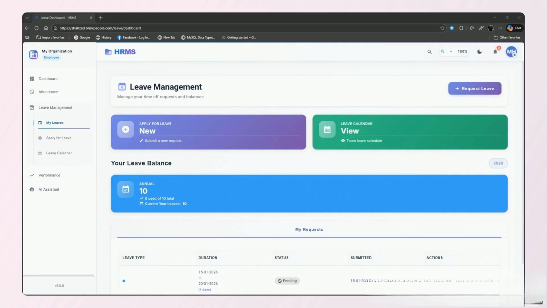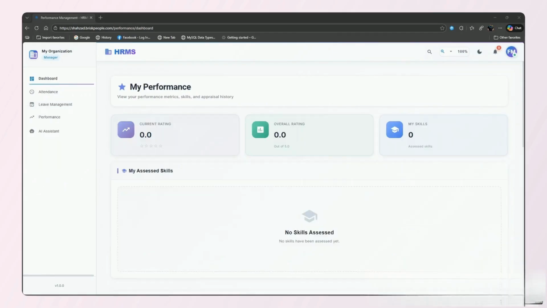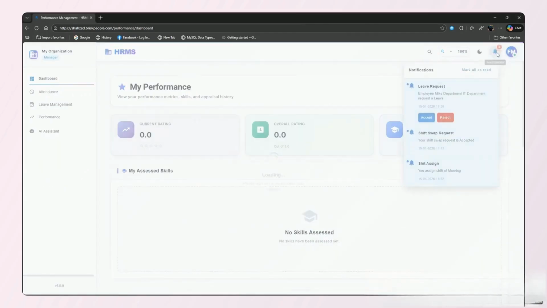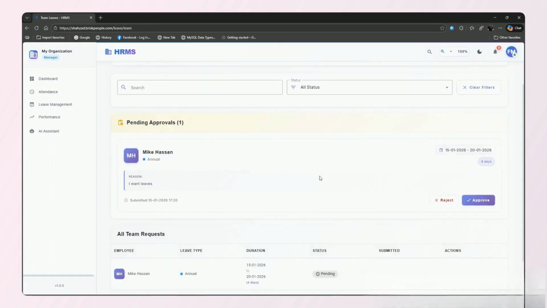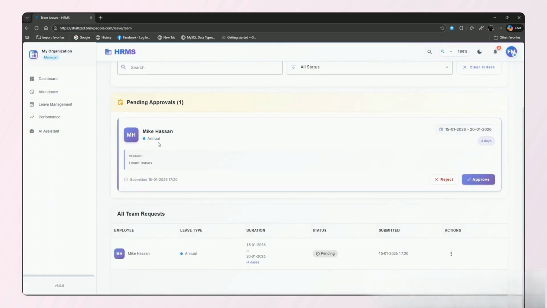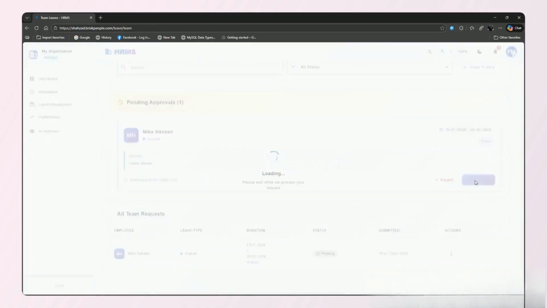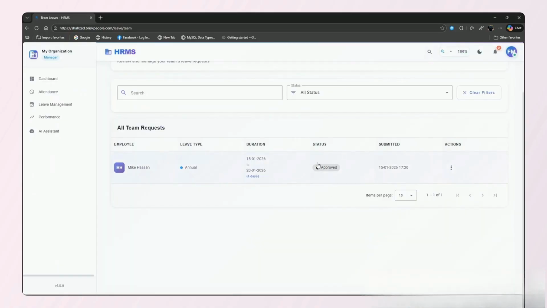Now, let's check if the manager has received the request. We will log in as a manager. As a manager, we can see that we have received the notification for the leave request. When we click on this notification, we can see the request received from our employees. Here is the reason, and here are the details, such as 4 days from 15 to 20. When we click on Approve, the request will be approved. Now, the request shows the status updated to approved.